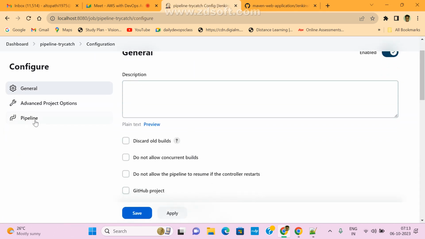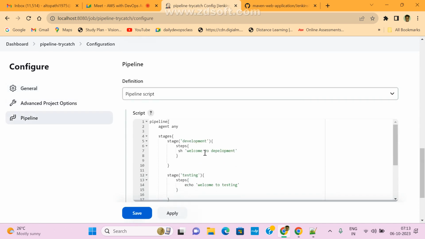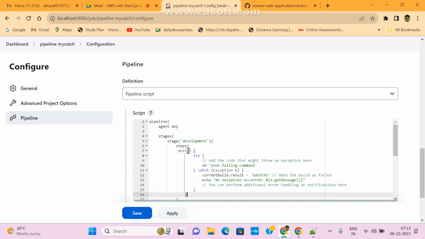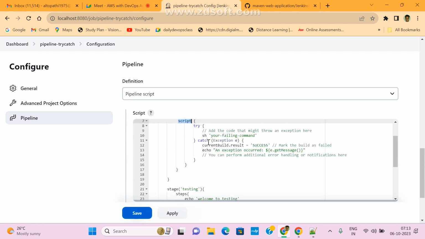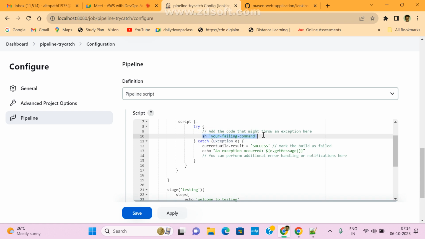In Java also we use try catch, in any language we use try catch. Here there is one tag, the script tag, guys. Under the script there is a try and there is a catch. All this is based on your requirement, whatever you want, we can use it. Under the script, try catch. If some problematic code, mostly we write it here.